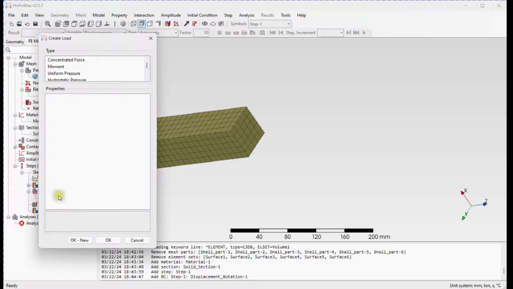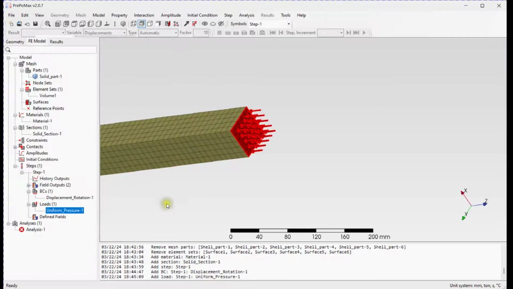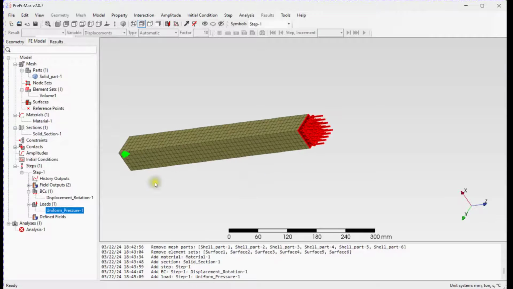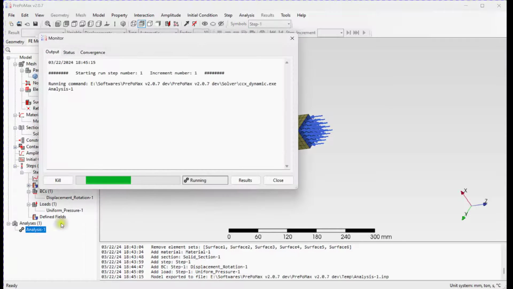Define pressure load at second end of the beam. Define pressure and click OK. Setup is ready. Run this physics setup.